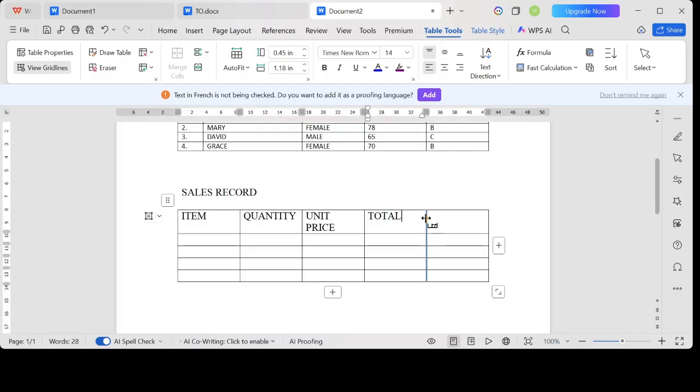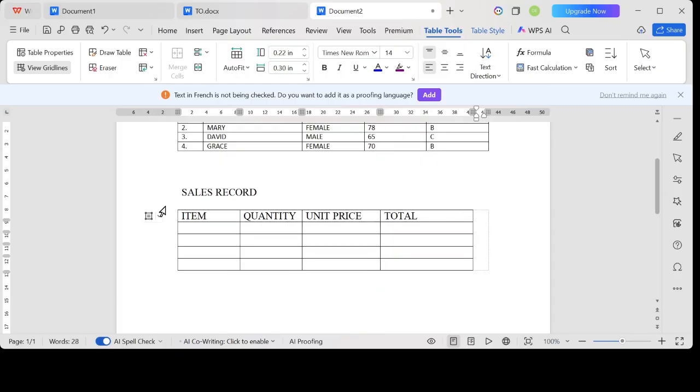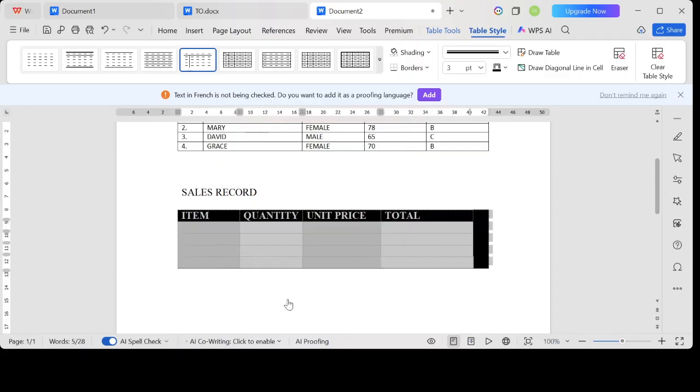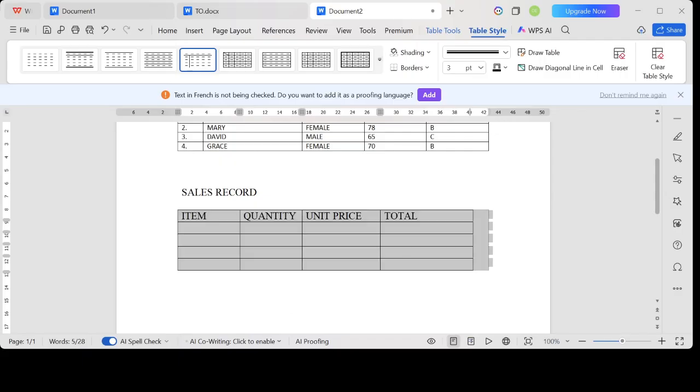So let's expand this unit price size a little bit. Highlight all the table. You will highlight all the table and you come to table style. So we have different types of styles here. It also has a drop down as well. So you can see colors, shading, and more styles. Let me click on this one and it will apply to our table.